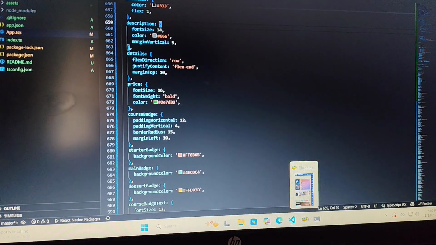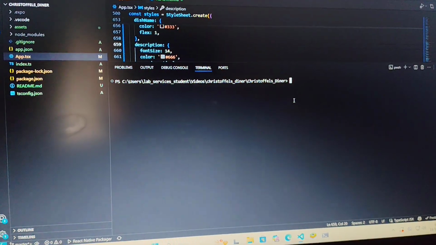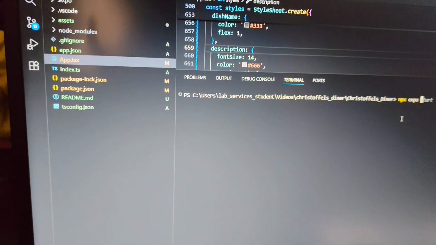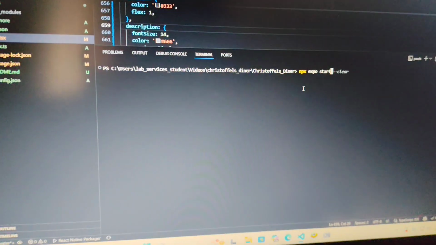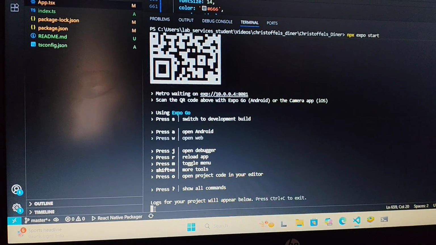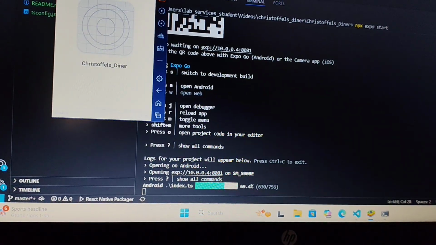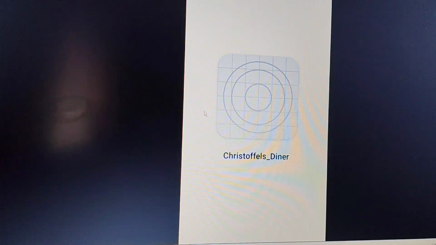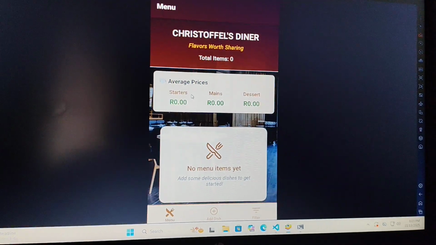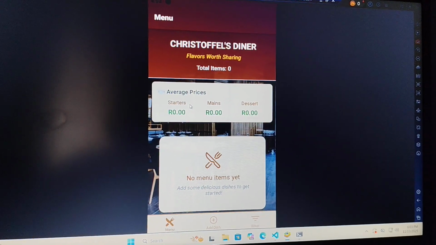I have opened our emulator, and now I'm going to open a new terminal and use the command prompt npx expo start, and I'm going to now run my application. Now that I have opened it, I'm going to show you my final application in action. This is my splash screen, and that is the first screen that users will see when they open my application. The next screen is the home screen / menu screen.